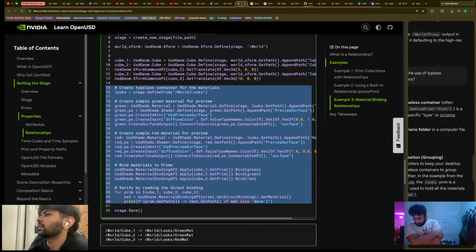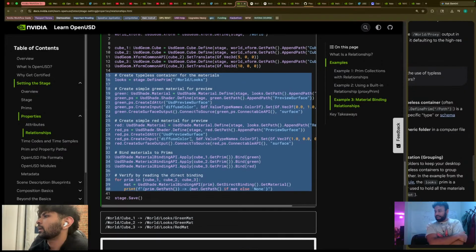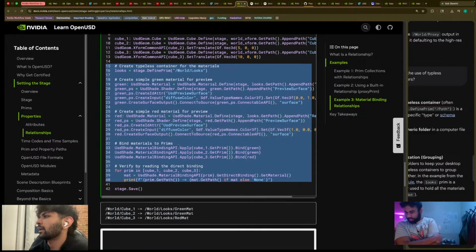And then, okay. Oh, we are basically defining the complete green material. Wait, I get it. I get it now. And then similarly, you're doing that for red. Yes. And then why did you bind materials to prims?